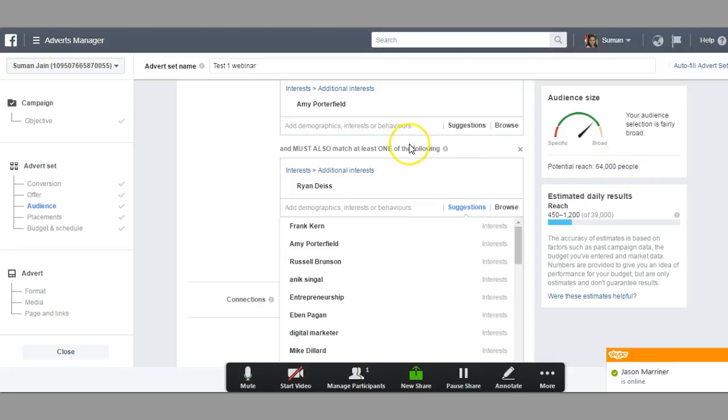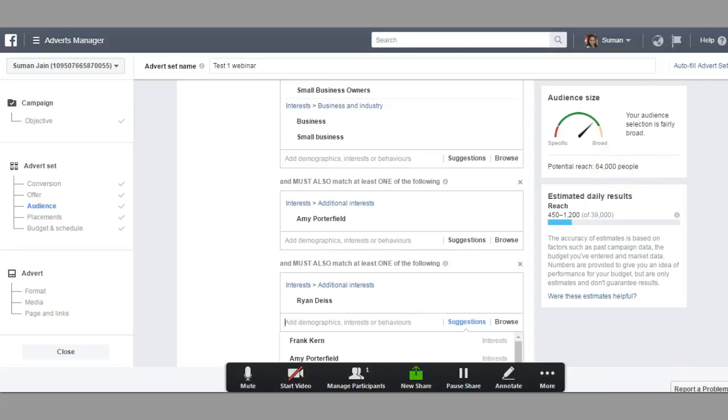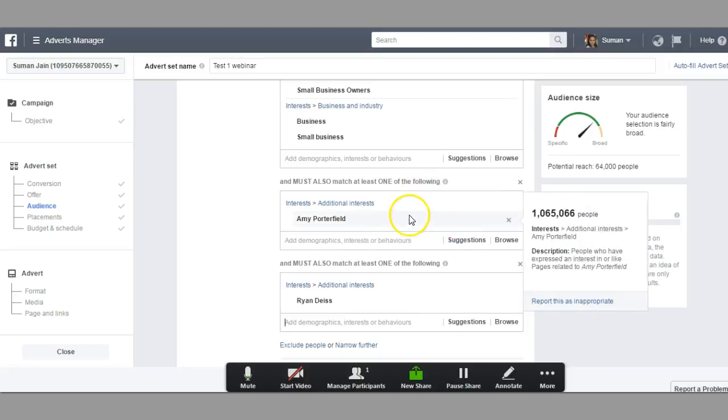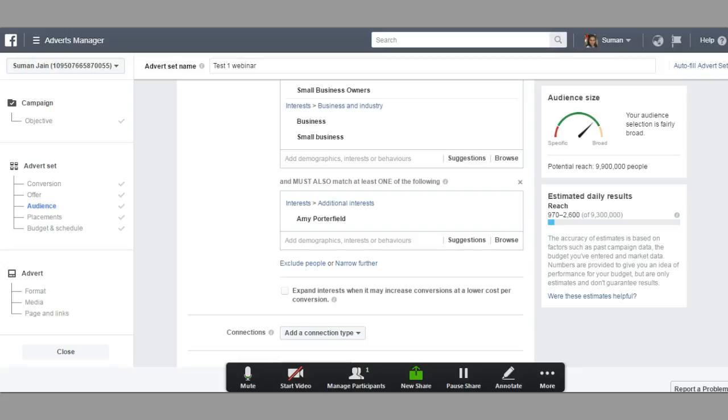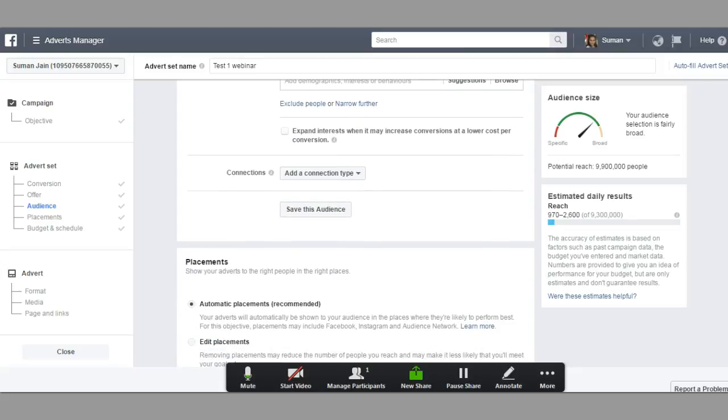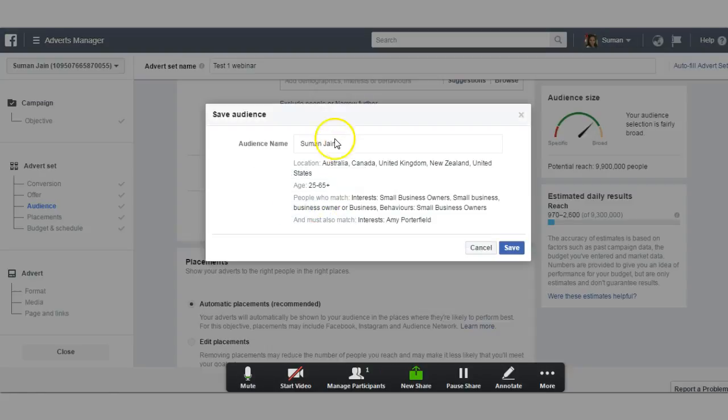Why? Because first we were targeting Annie Porterfield, and among them, those who have an interest only in brain death, so there are only 64 people. So we call them a narrow targeting. So keep in mind how we do a narrow targeting, right guys? So this is how you need to create your audience, and just save your audience, test one webinar.